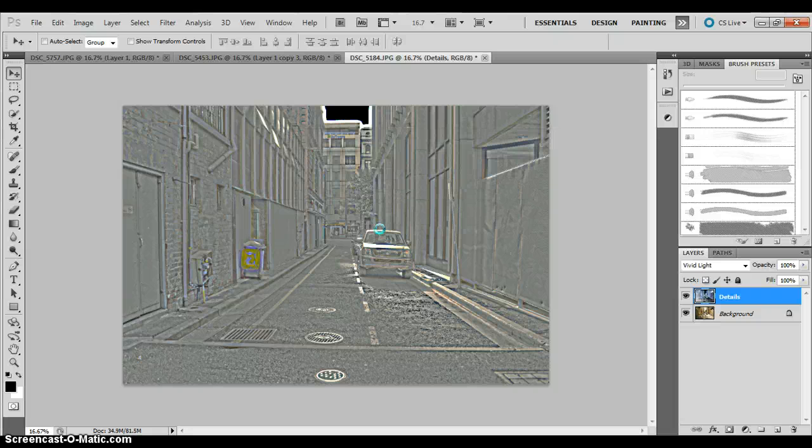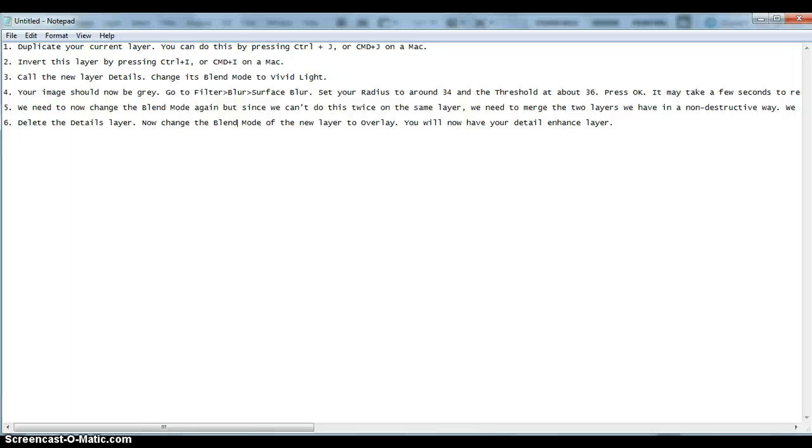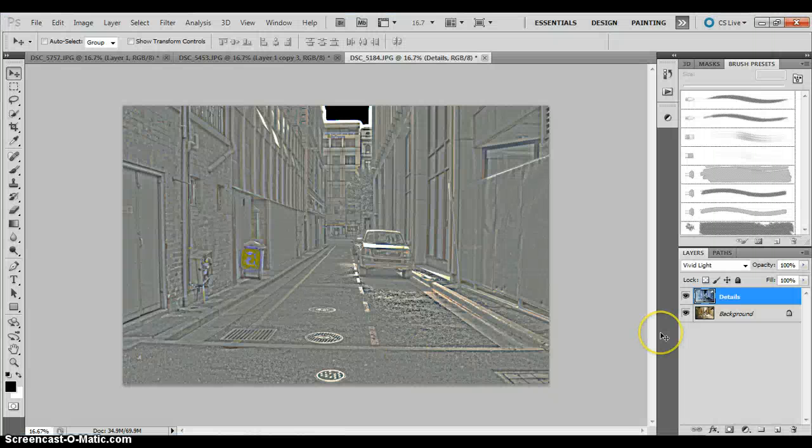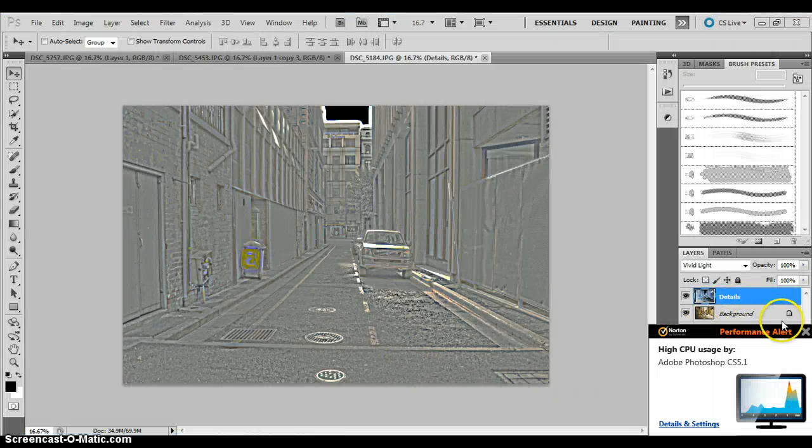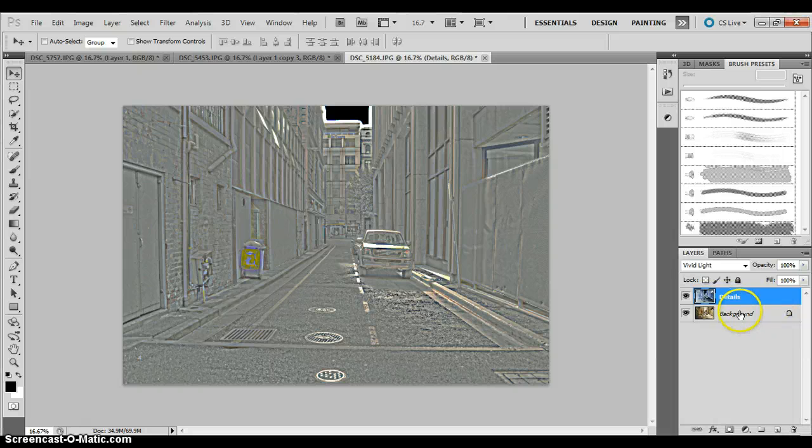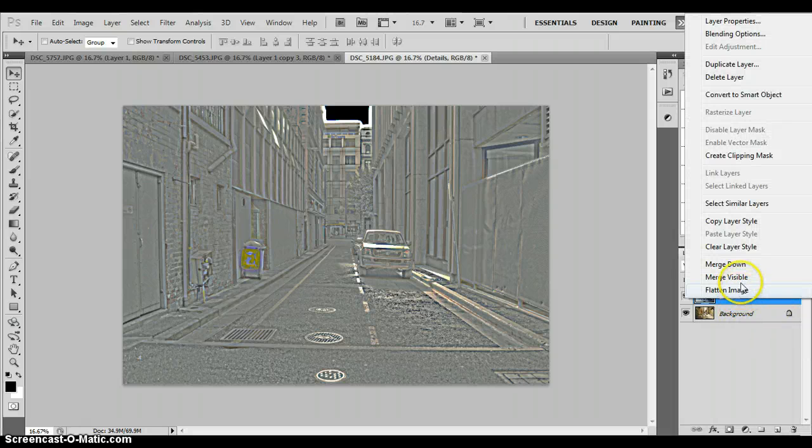Alright, here we go. This is what we've got so far. So you need to go to the blend mode again, but you need to merge the two layers. So you don't want to destroy the layer. You don't want to do this. That's a big no-no for this tutorial.